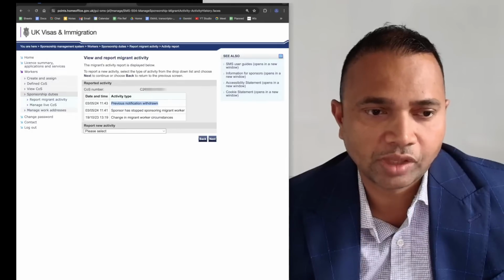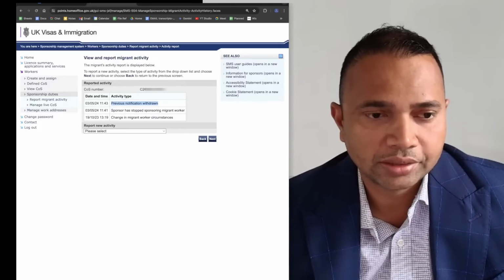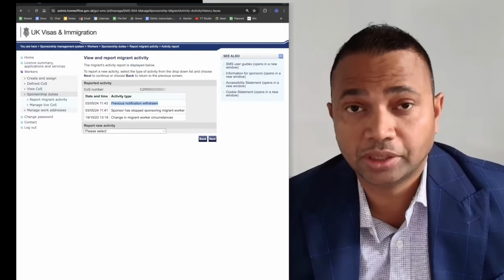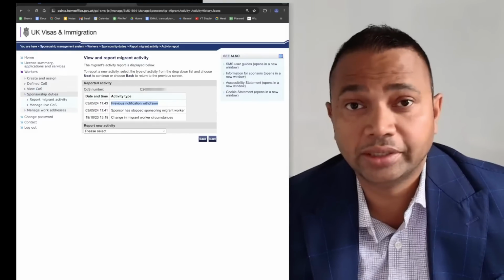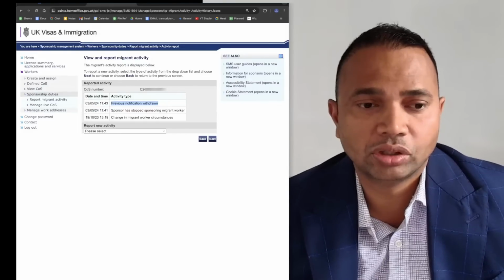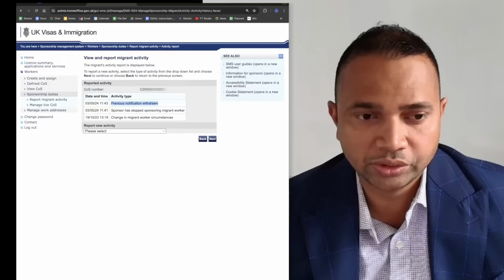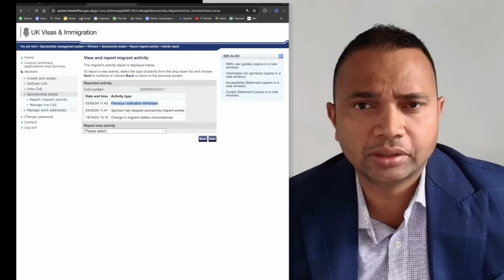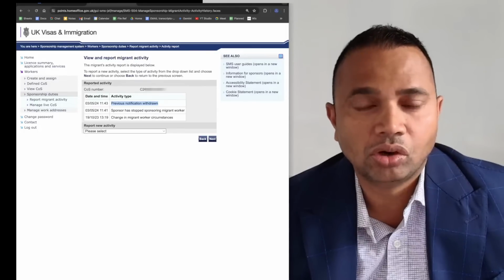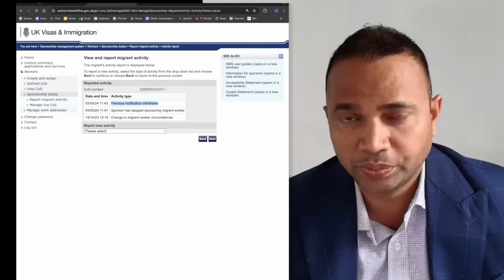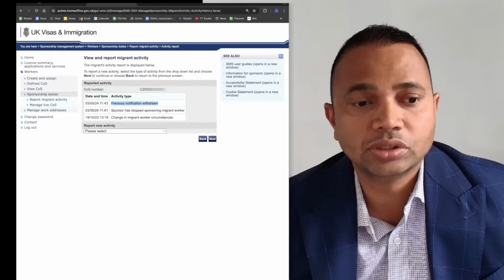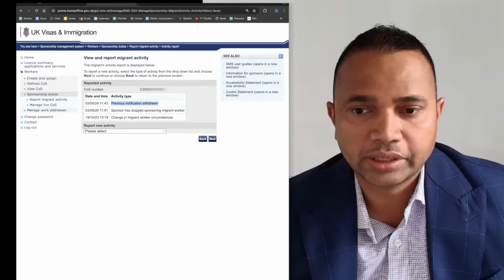So firstly you have to click here, then sponsor has stopped sponsoring migrant. So the employee has resigned or been made redundant, whatever the reason, he or she is no longer going to work with you. And I think it can only be done on the last date of work or within 10 working days at the latest from that date. So I select sponsor has stopped sponsoring the migrant.